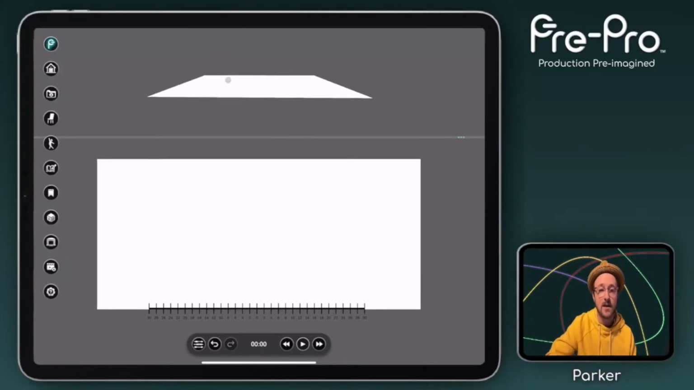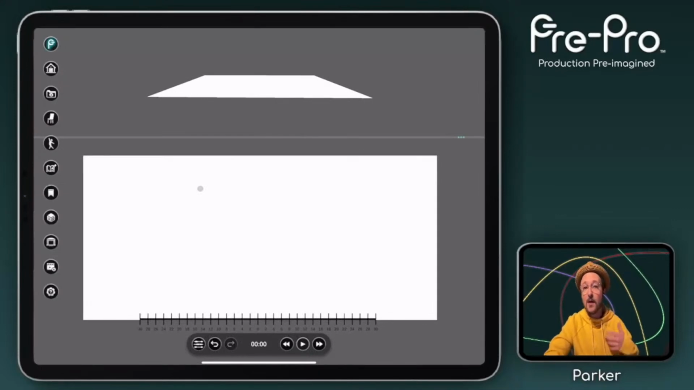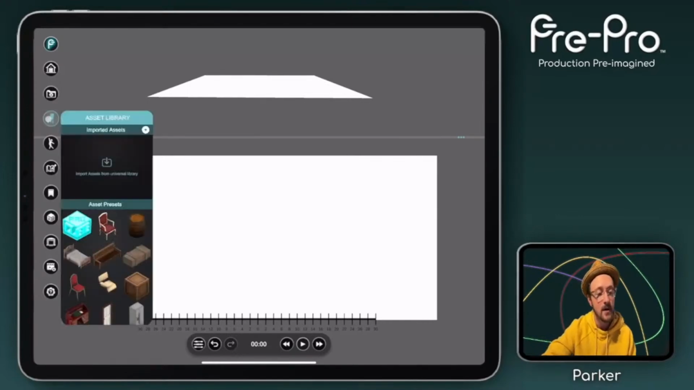All right, so we have it lined up. It is blank. There is nothing on it. So let's create something. We talked a little bit about the ProCube. If you're not familiar with what ProCube is, go over to your Assets Library button right here on the Pre-Pro palette in between Performers and Media. In the Asset Library under the Presets, you will see ProCube. That is what we want.